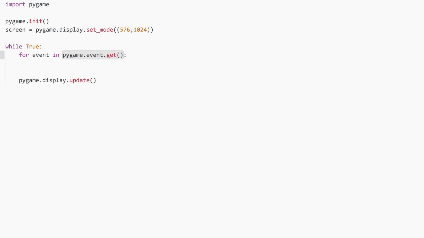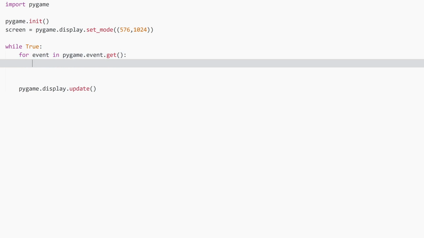So basically what happens in here is that pygame looks for all the events that are happening right now. And this could be something like you moving your mouse, or you pressing a button, or you closing a window. It could also be a timer, for example, that only triggers every second or so. And pygame catches all of these.